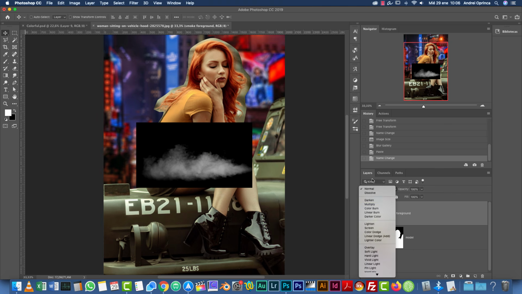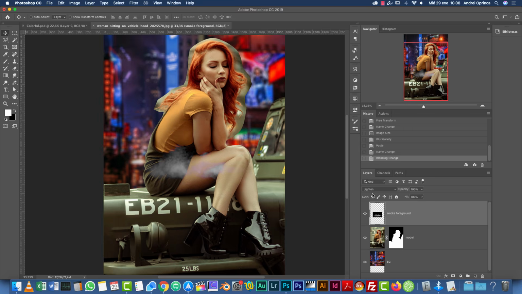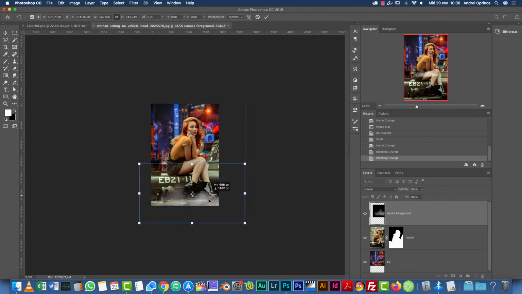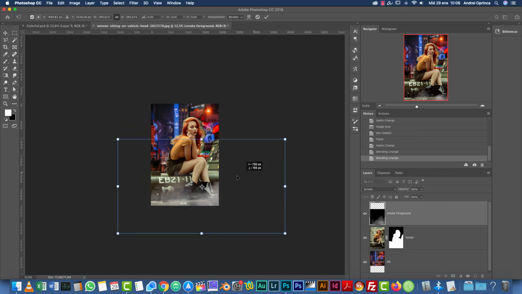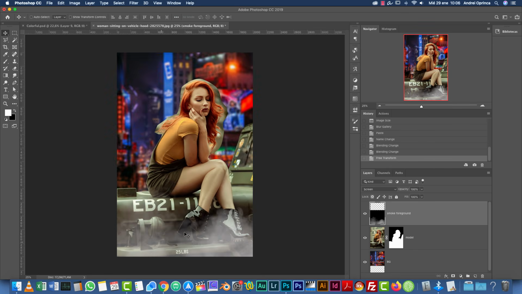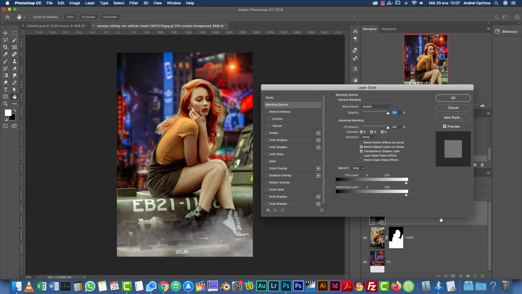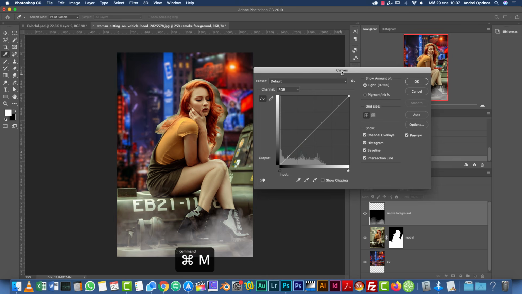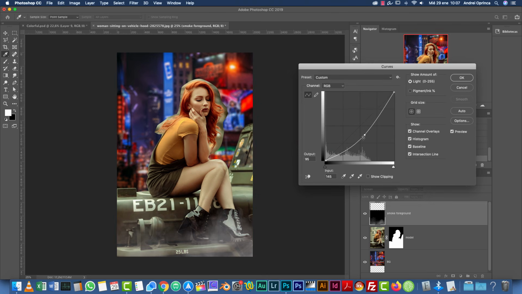And we're going to change the blend mode to screen so that the black background goes away. And we're going to have to make it smaller with Control-Command-T. You can load the free transform and just add this thing over here. Now it's too strong. I think it's too visible. So what I'm going to do, you can drop the opacity if you want, but I think it's better to just use levels or curves. I'm going to use curves and just darken the whole thing a bit.